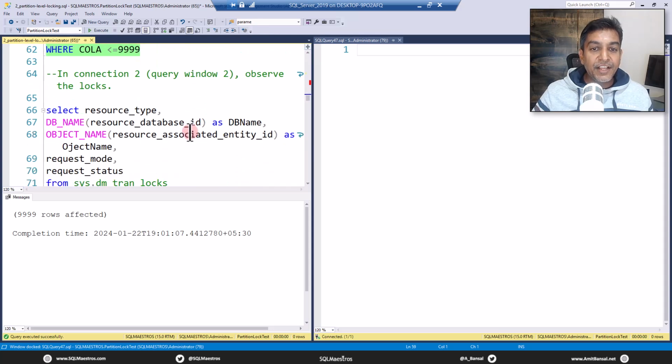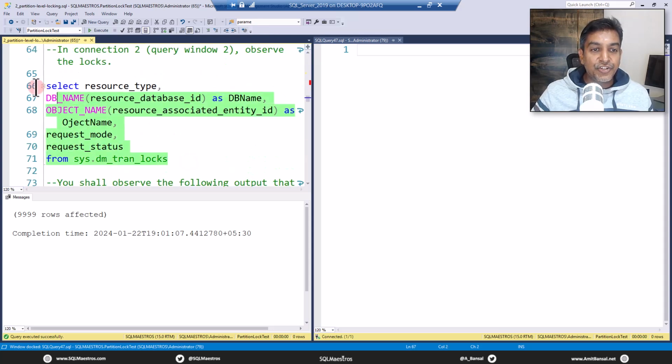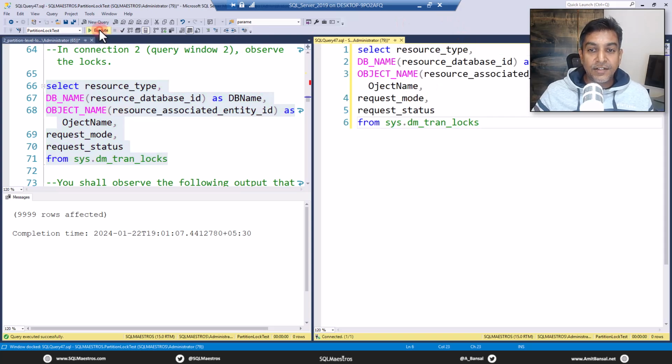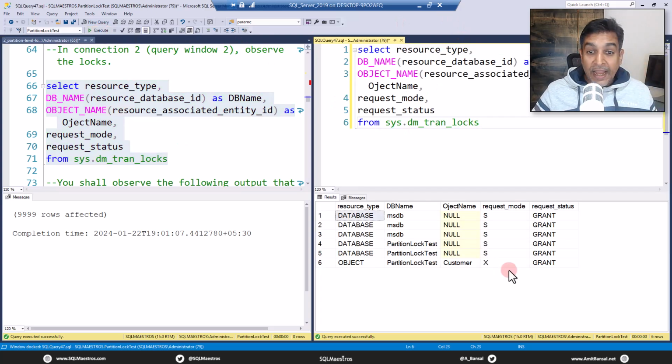Now, in connection two, let's check the number of locks. I'll put this here and execute this. You will see that the entire object customer is locked in mode X, right? You will see here customer table object, request mode X, and grant. So the entire table is locked. This is what the catch is.